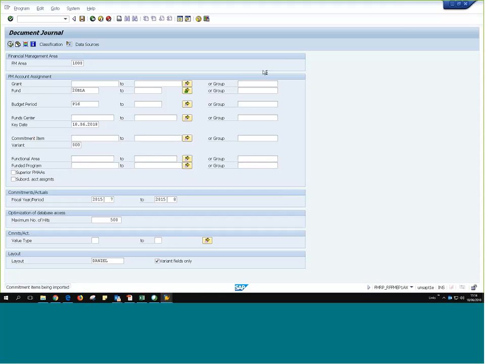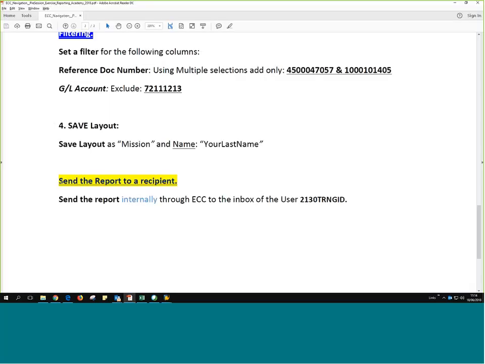Very good. So the last part of the exercise is to send the report to a recipient. Send the report internally through ECC to the inbox of the user 2130TRNGID. And this is for you guys. So the exercise should be received like this, like I'm about to do now in ECC, and not through email. All right, so what I want to see is I want to receive an email with this report, practically. That's the idea. And I want to receive it through my SAP inbox, right? The inbox using SAP. So internally through ECC.